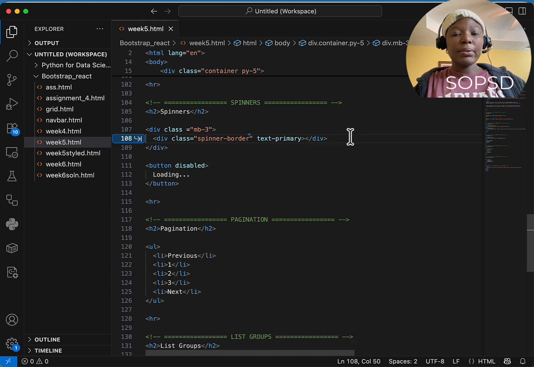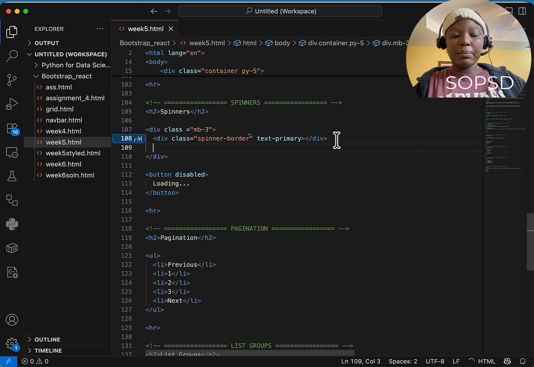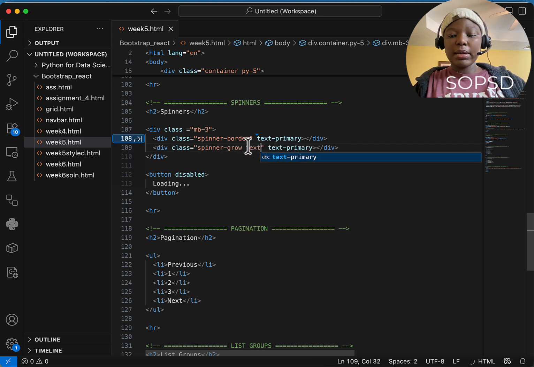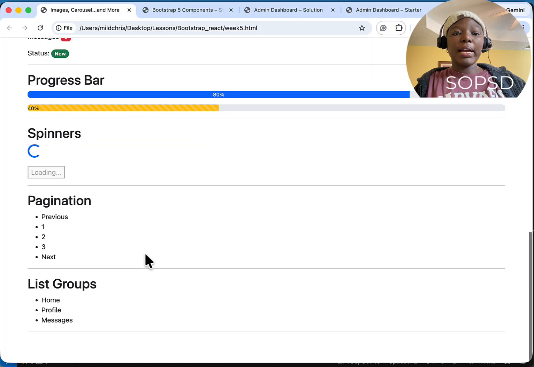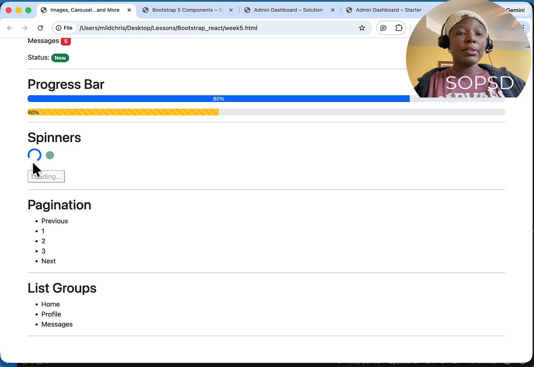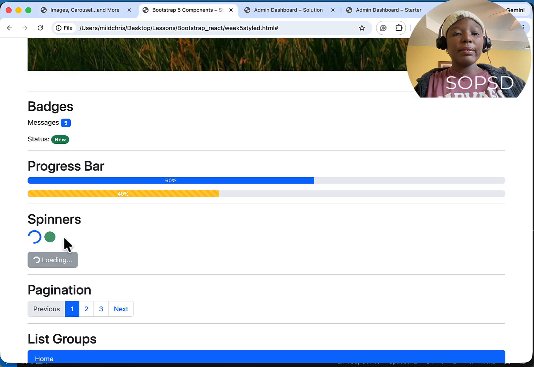We want to have another spinner. So copy this and I'll paste it, and let's put this as spinner-grow, and we'll use this to be text-success. So when we save this, come back to our web page and refresh, we have two spinners. This is one that just rolls in a circle, and this is one that just grows like this. So this is what we have here.